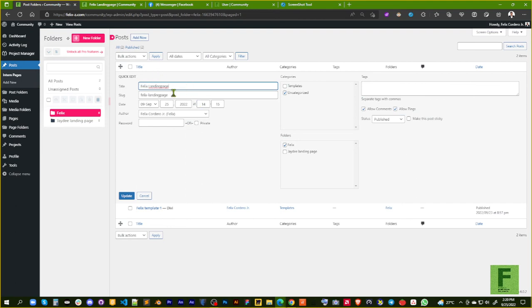So what I will do is change this one, the slug. Slug means your URL here. So what you are going to do is change this one only for the post, for example, post landing page. And then don't forget to categorize your work into template. So uncheck the uncategorized, and then click the folder you are using here. And then update.